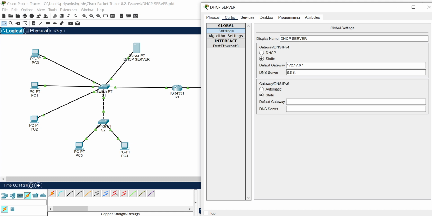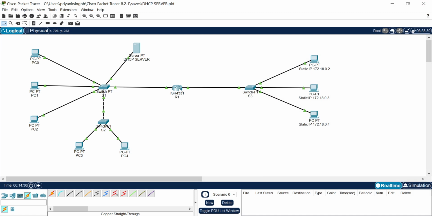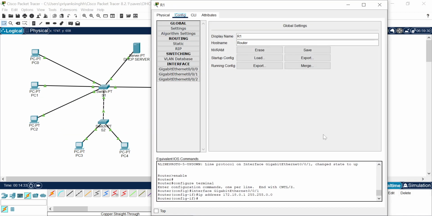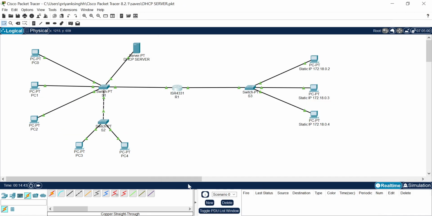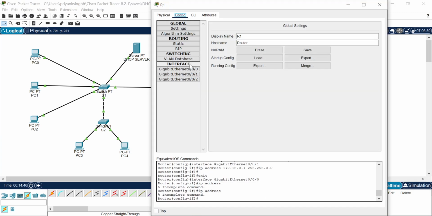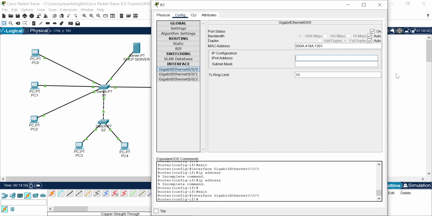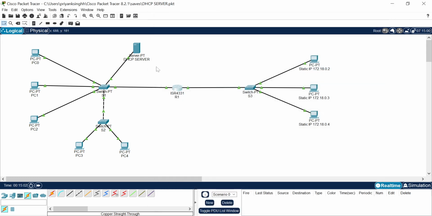So now my server is configured completely. Now I have to configure the default gateway over here. So I have to configure the default gateway IP address over here. Let's configure this interface, that is Gigabit Ethernet port 0/0. I have to enter 172.17.0.1 as the IP address over here. That is the IP address of this default gateway for this network.